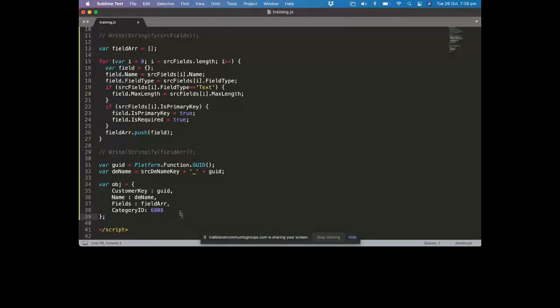The object contains all of the metadata that's required to create the data extension. Firstly, we've got the external key or customer key that we're going to be using for the data extension, which is that random GUID, just to avoid any collision. And then we've got deName, which is the original data extension name and key plus the GUID suffix. And the fields, the field array we looked at earlier. Now the category ID is which folder to create it in.